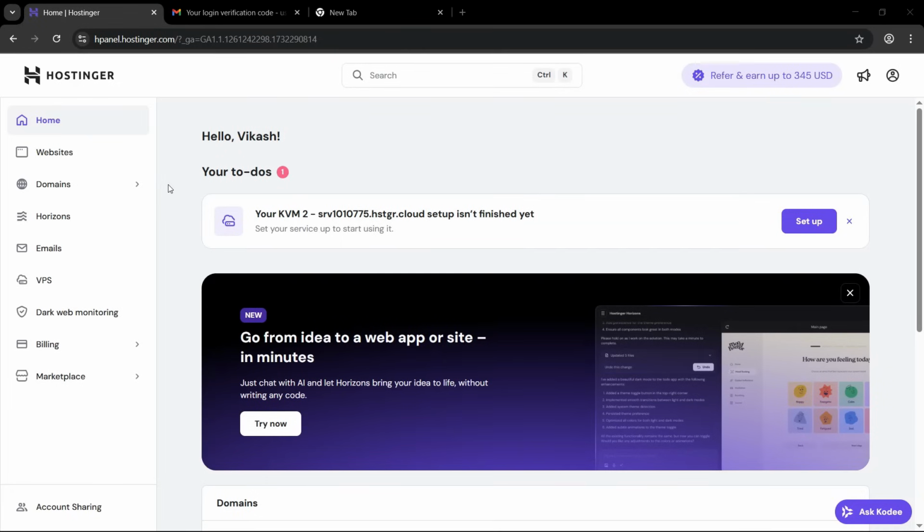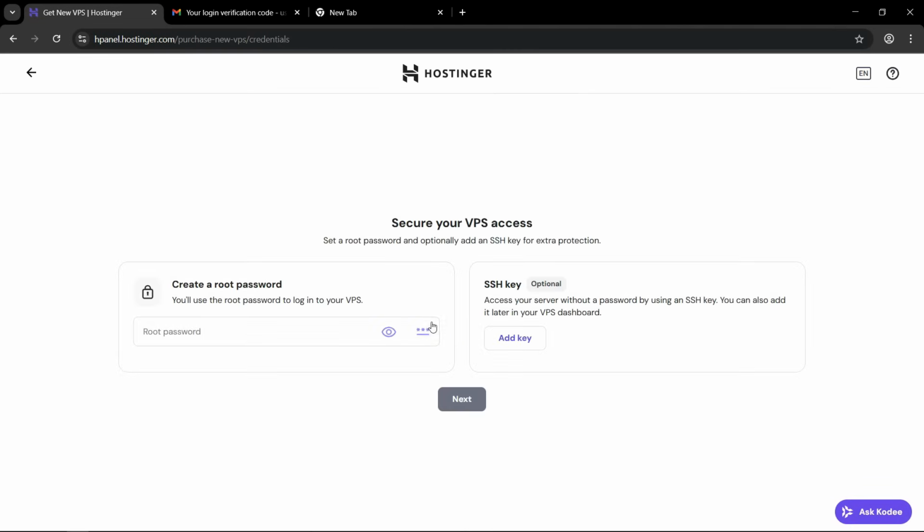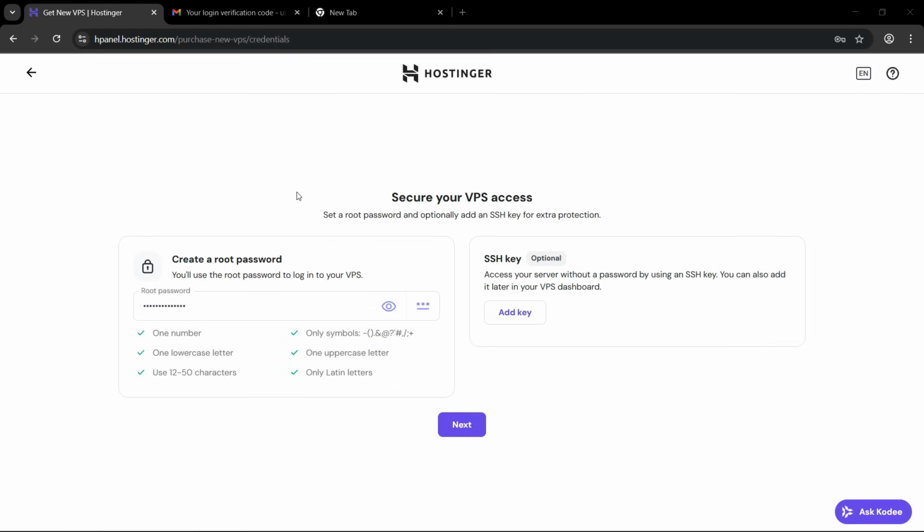After completing the purchase, you will come to the dashboard. Here you can see we have this hosting package. Now let's set it up. I'll click on this button, setup, and after that we have to create the password for our VPS. So let me provide a strong password here. After that, click on next.